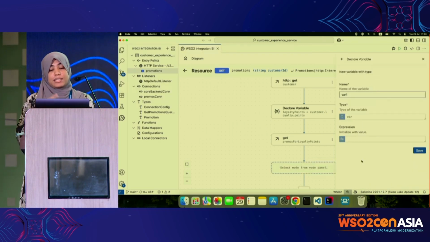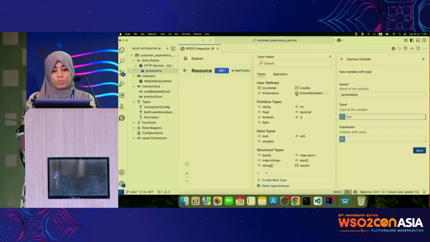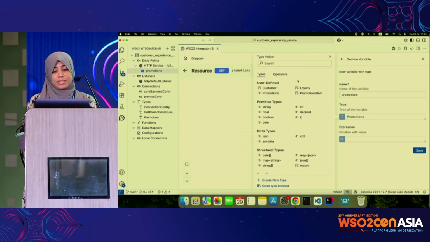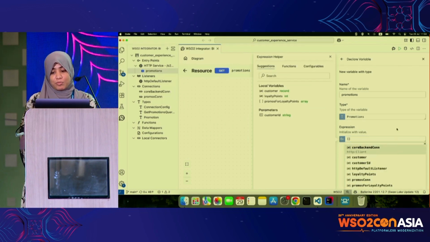So this is basically the promotions that we are going to return from this resource. So I'll just go ahead and say promotions. And this is going to be of that type. That's basically the return type of the resource. And then I'll initialize this to an empty array.